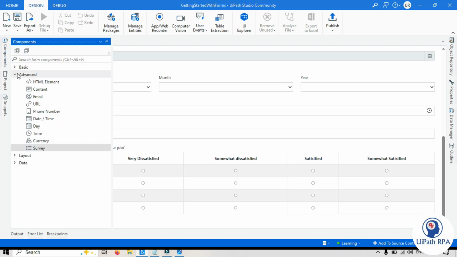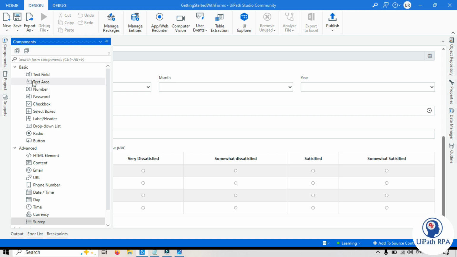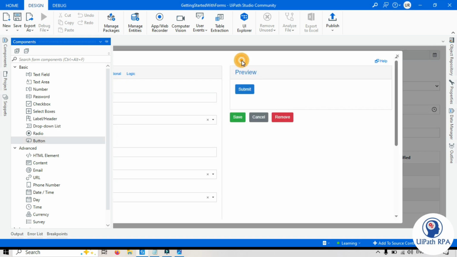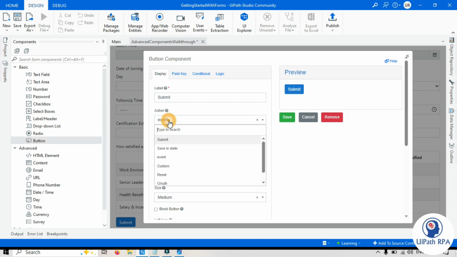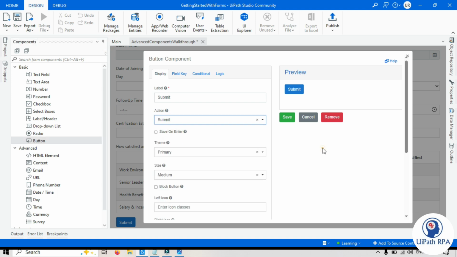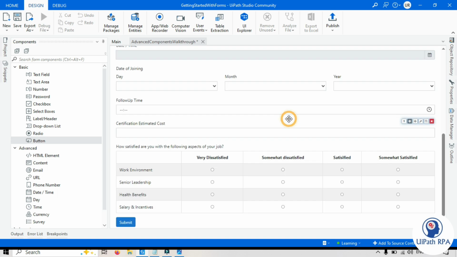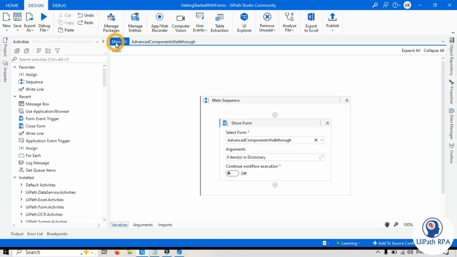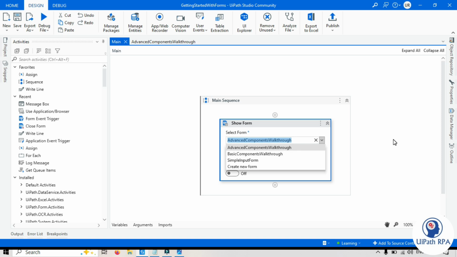Now after that, we can take one submit button from the basic components. Let's choose that. We will say action as submit. Now save that. We are done with all these advanced components. Now let me show you the demo here. So let's select from here advanced component walkthrough and now run that.